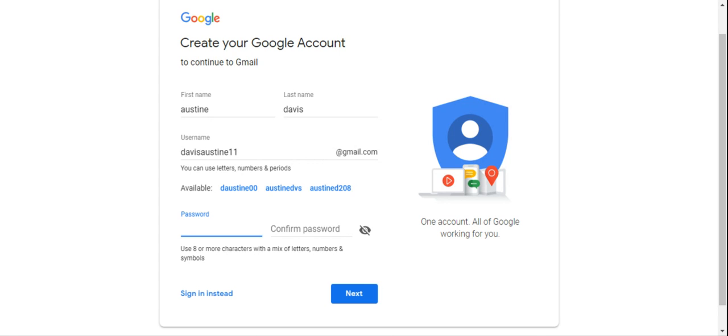Choose whatever password you want to use. Confirm the password so there won't be mistakes. Now you can click on this to see if it's real or not, if it's correct or not. So now you're going to click on next.